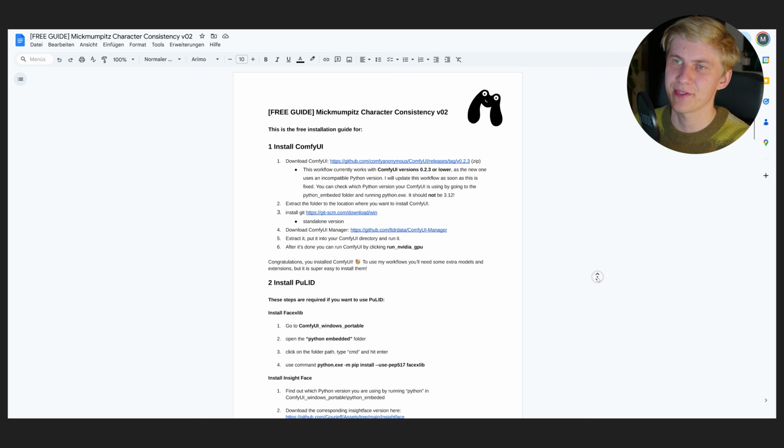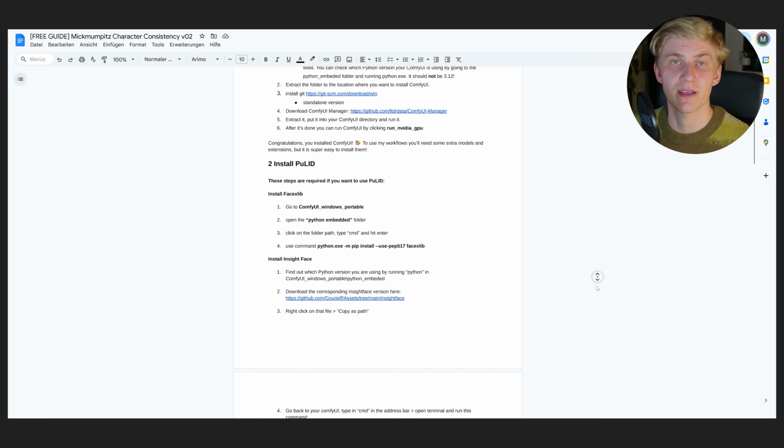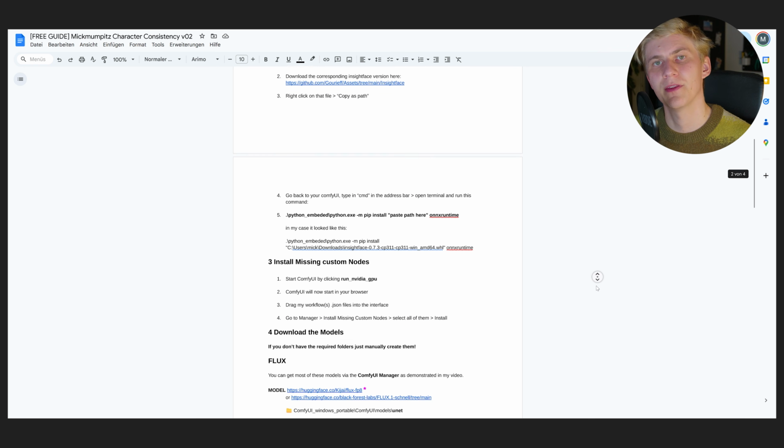So now that you know how to use these workflows, let me show you how to install them on your own computer. To help you follow along, I also created this free guide so you can double check if you have all the correct models and put them in the right locations.